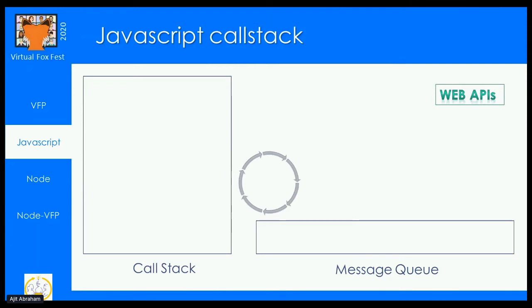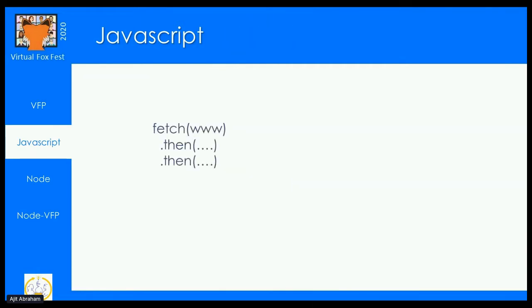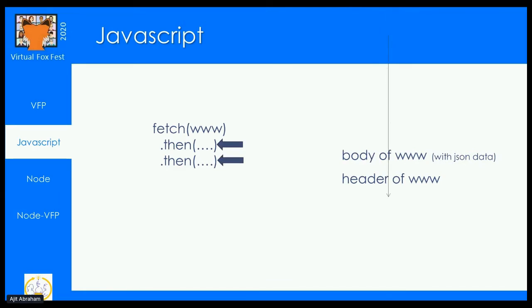I hope you get some idea of the way asynchronous events are executed. In case you're wondering why we had to use 2 thens in the fetch command, whenever we fetch a URL, the stream comes in 2 parts. First comes the header and then the body. Our JSON data or the word FoxPro lies in the body, which is captured in the second then.